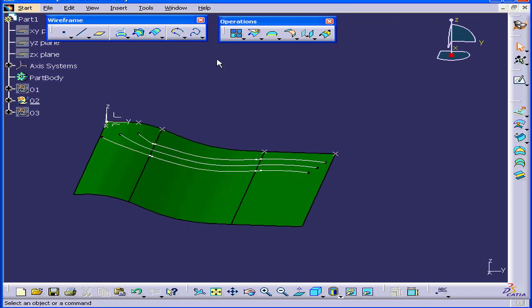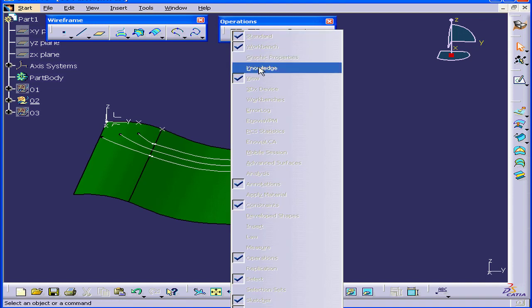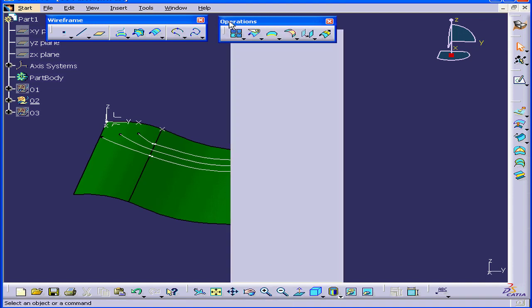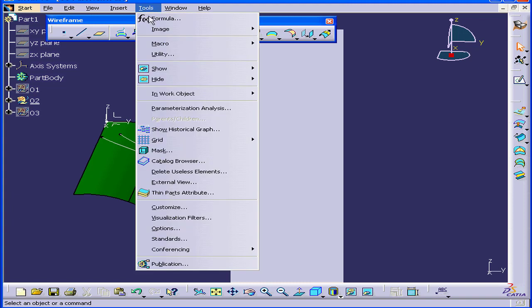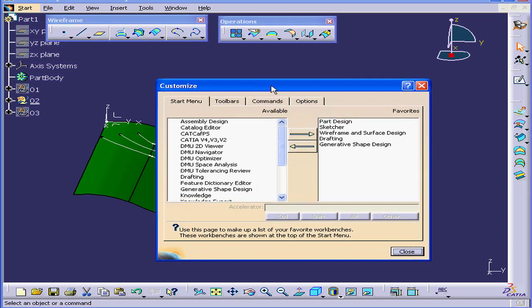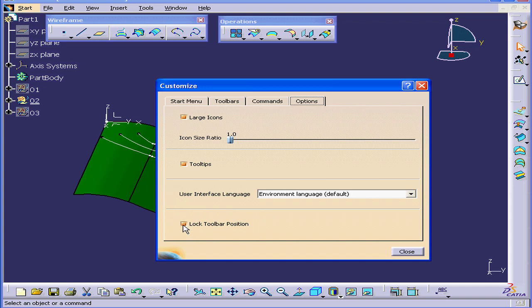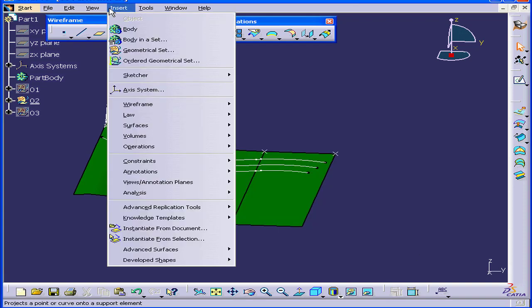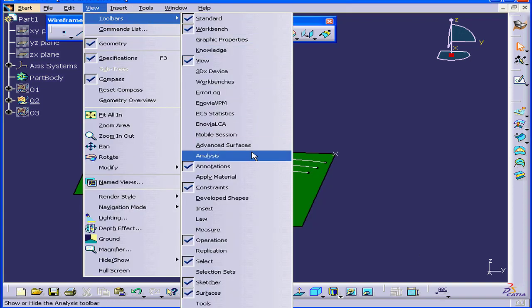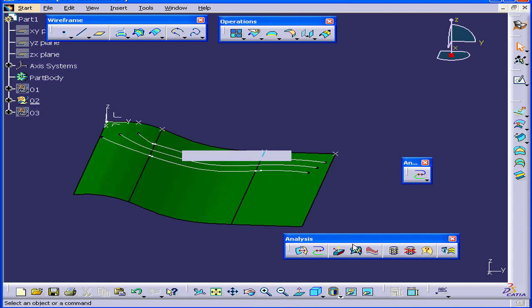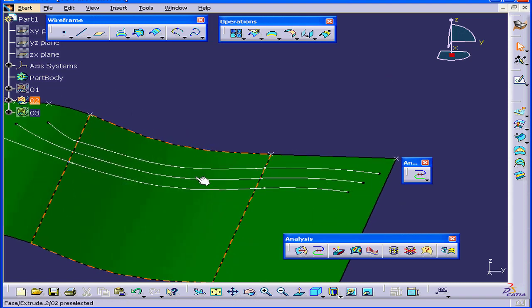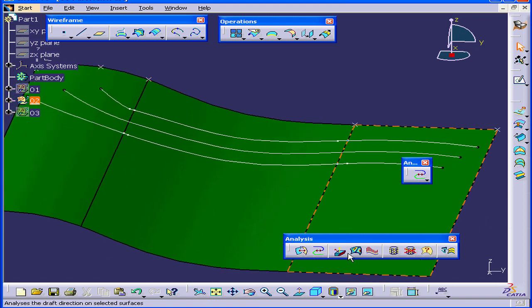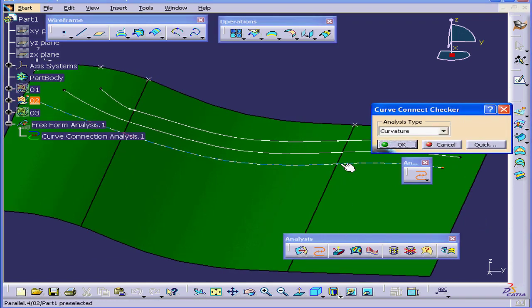Now, let's bring in the Analysis Toolbar. Right-click, oops, everything is grayed out. The reason for this, let's go to Tools, Customize, Options, and uncheck Lock Toolbar Position. Click Close. Now we can bring in the Analysis Toolbar. And let's activate the Curve Connect Checker and run a curvature analysis.